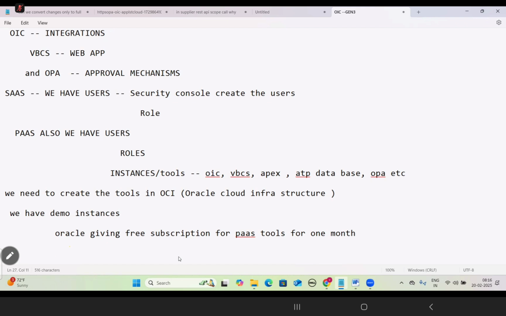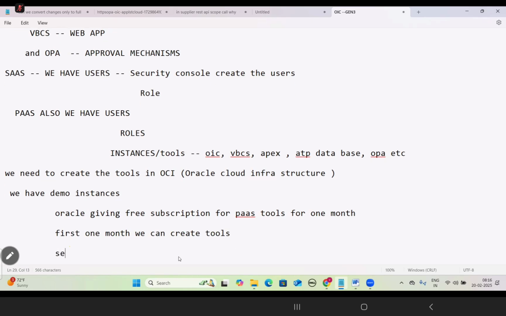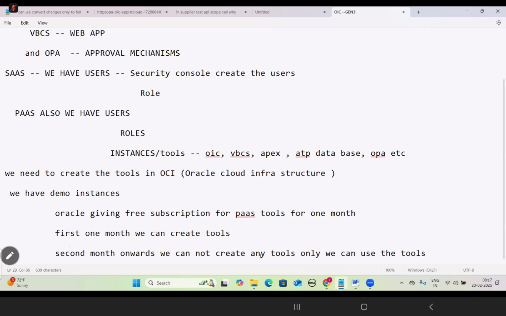In the first 1 month we can create the tools, but from the second month onwards we cannot create any tools. First 1 month we can create the tools. Second month onwards we cannot create any tools. We can only use the tools in the subscription.